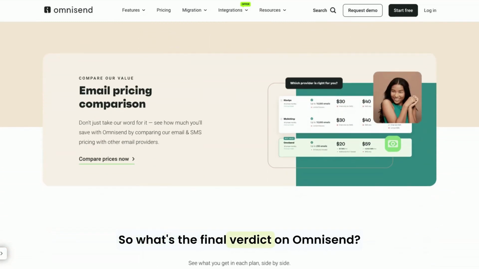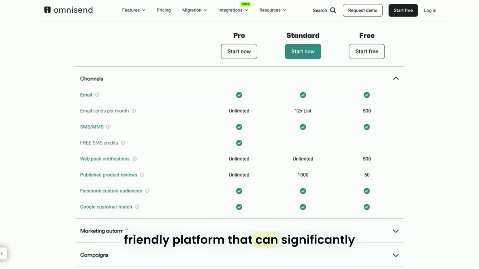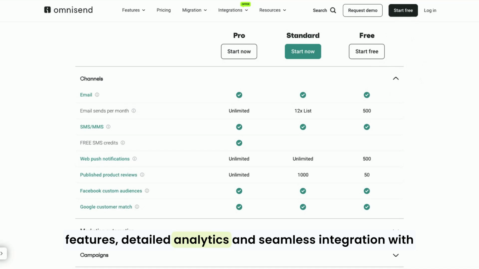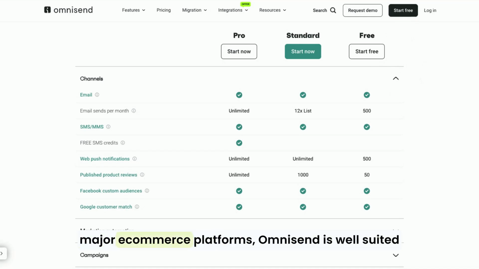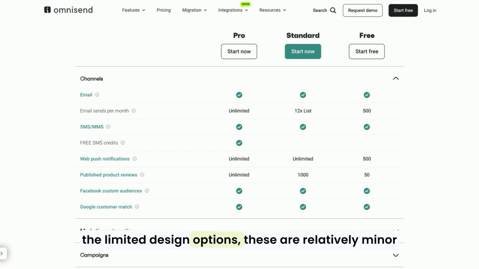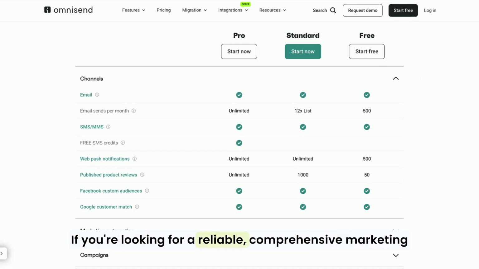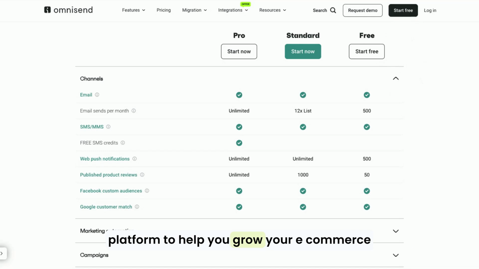So, what's the final verdict on Omnisend? Overall, it's a powerful, user-friendly platform that can significantly enhance your e-commerce marketing efforts. With its ease of use, robust automation features, detailed analytics, and seamless integration with major e-commerce platforms, Omnisend is well-suited to businesses of all sizes. While there are a few areas for improvement, such as the complexity of some features and the limited design options, these are relatively minor issues in the grand scheme of things. If you're looking for a reliable, comprehensive marketing platform to help you grow your e-commerce business, Omnisend is definitely worth considering.